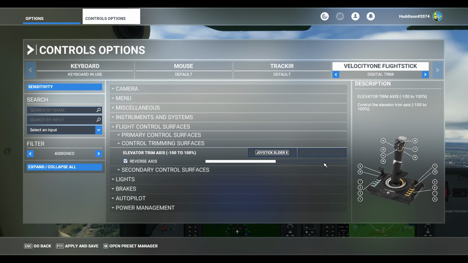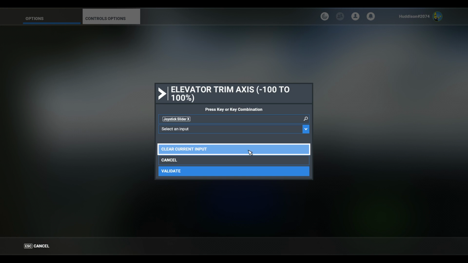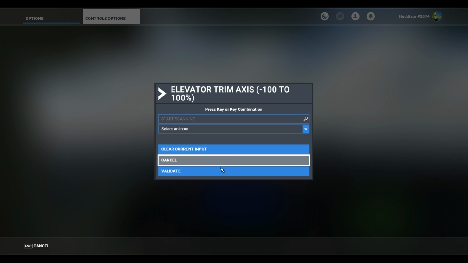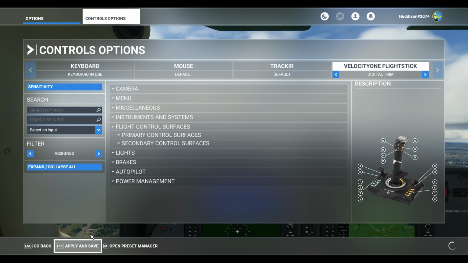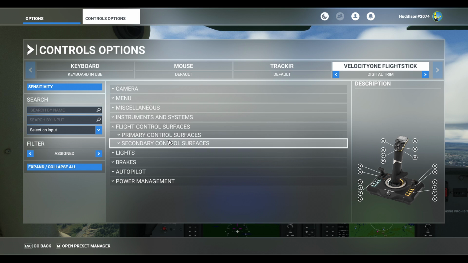Okay, so let's get back to this. Once you've got that set up on the flight stick, go to your control trimming services, click in this box here, where the trim's set up on an axis. So click in here. Works on Xbox and PC, like I mentioned. Clear current input. So we're going to clear that. We're going to validate and apply and save. Now you can see we've got no trim settings set up on our flight stick.